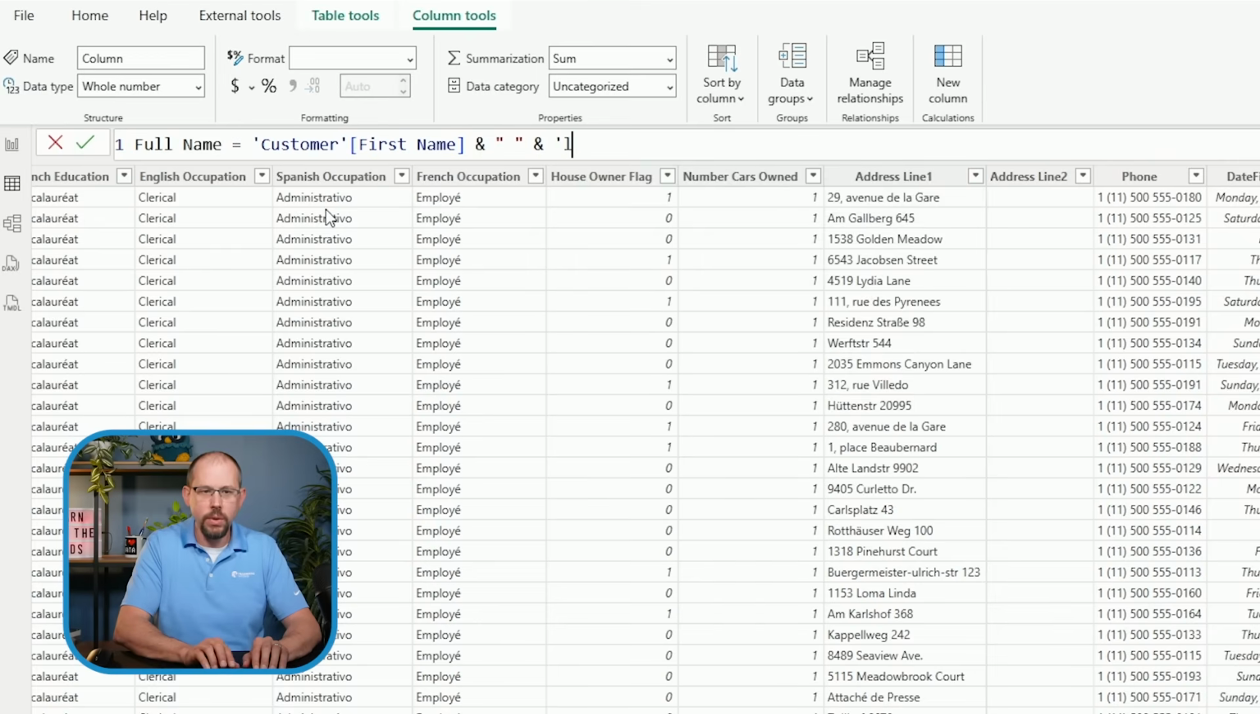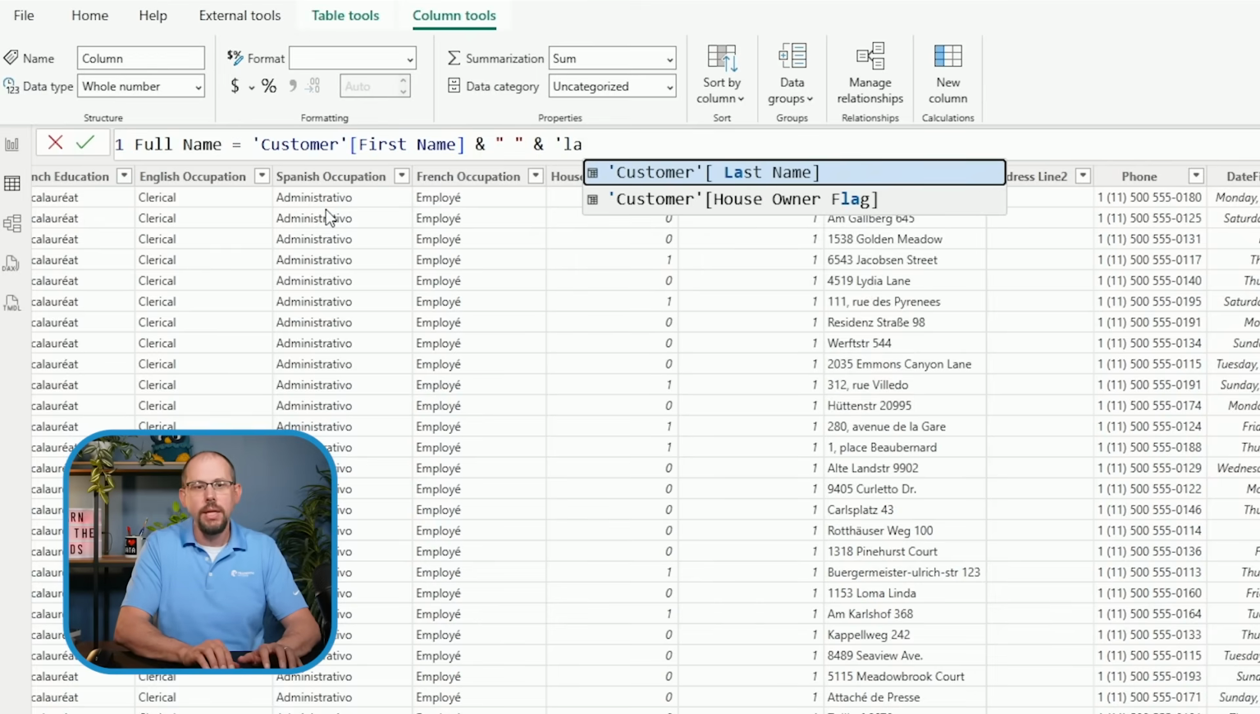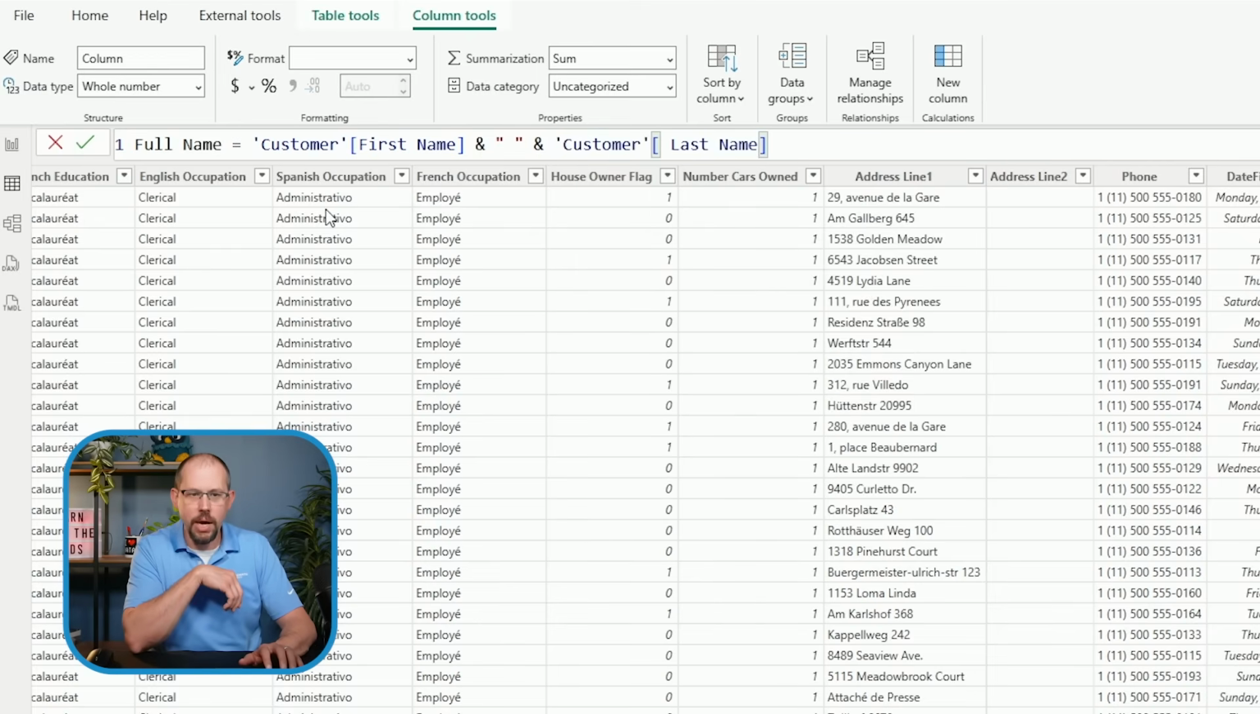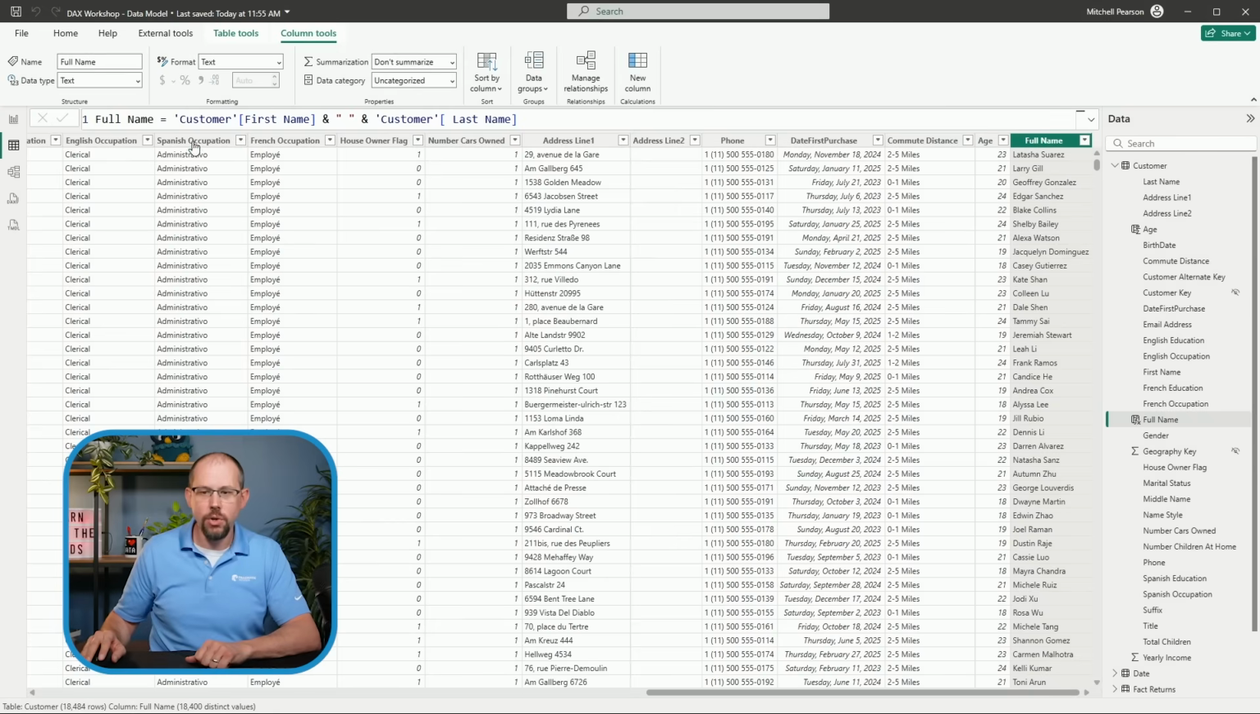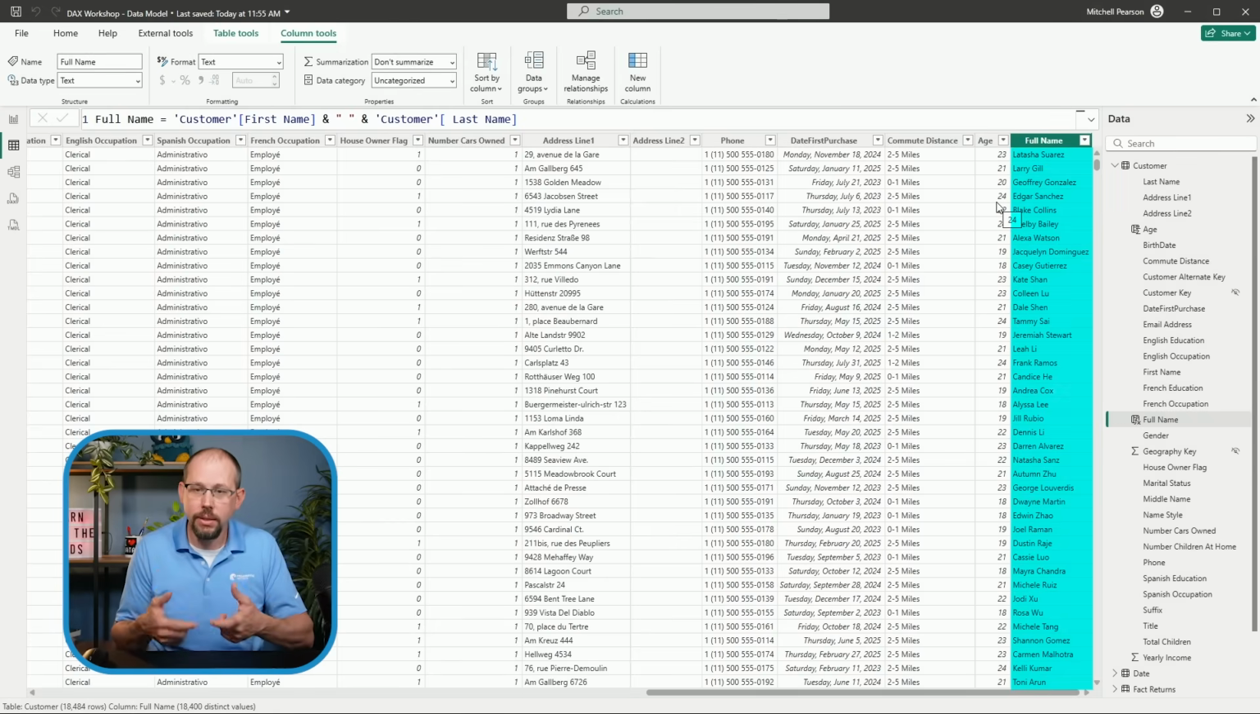So I'll do single quote and I'll start typing last. And then I will type tab to autocomplete. And so this right here is just a very simple calculation that takes two columns and combines them together. So I'm going to hit enter. And as soon as we hit enter, over here on the right side of our screen, we'll see that we have correctly and quickly combined those two columns together in order to get a full name.